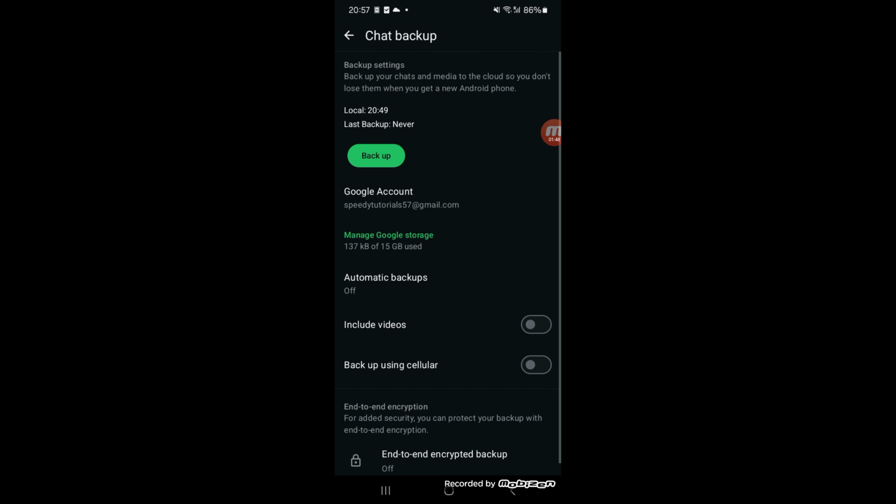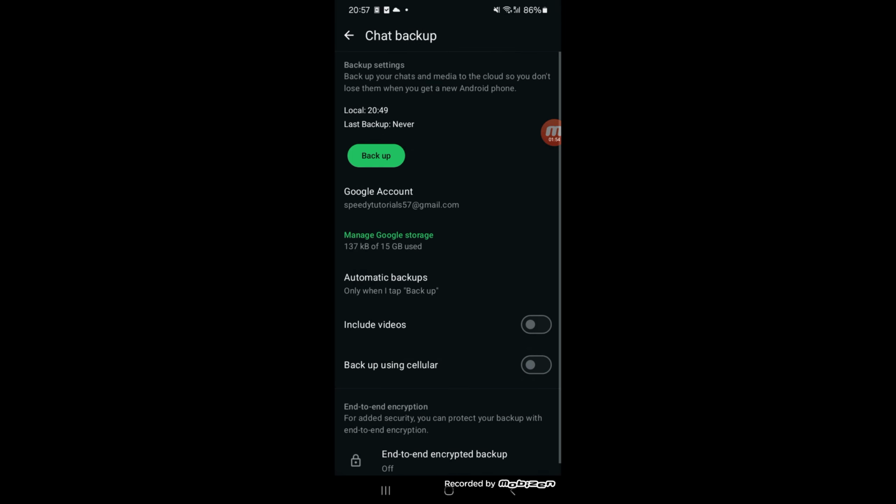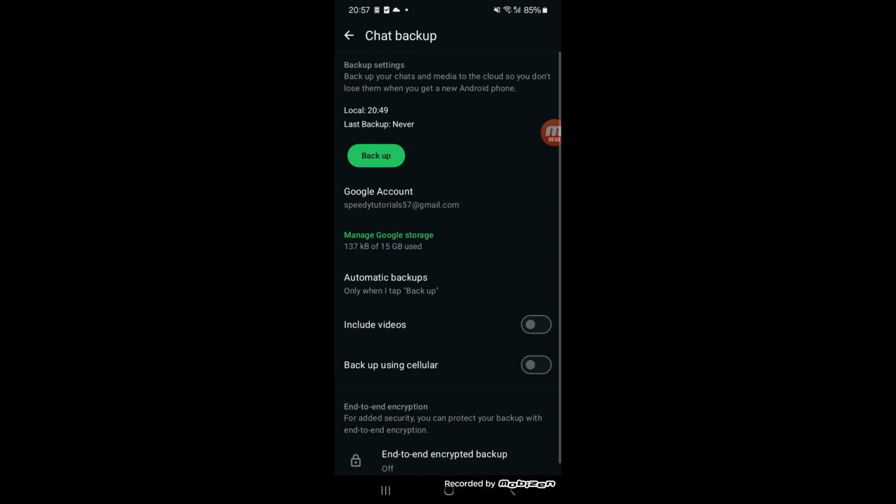This is the important part. Now you want to click on automatic backups and then select only when I tap backup. Make sure you have this selected, only when I tap backup. And the problem should be fixed.